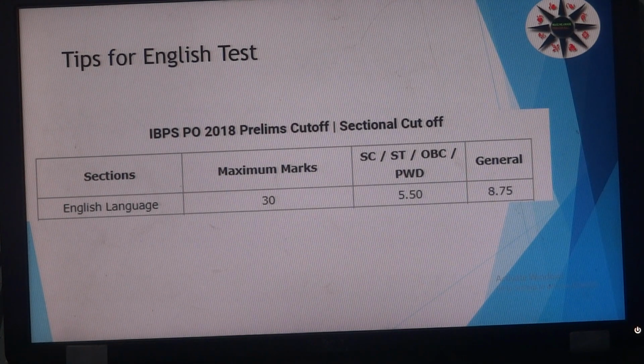As you can see, comparing the last year's preliminary cutoff for the English section, you can see for general it was 8.75 and for others it was 5.50. So hardly around, if you get 30% of your answers correct, you'll be easily able to clear this sectional cutoff. What you have to do is practice for this English section.